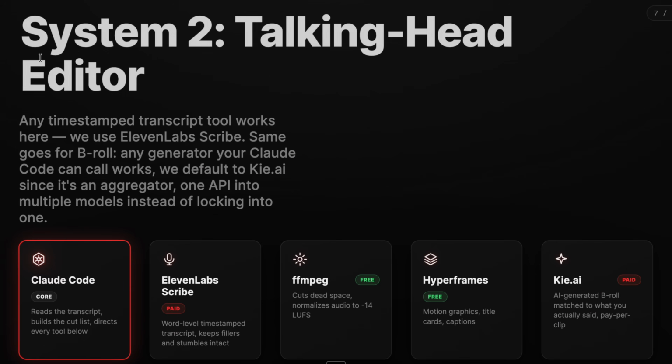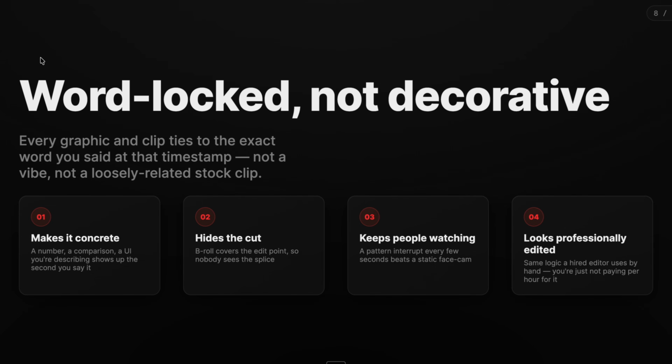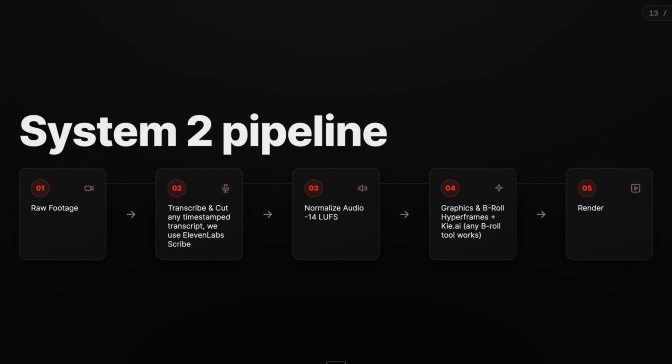System 2 edits real footage of you talking. Now Claude or any large language model can actually watch your videos. Similar to before, this system turns your video into a timestamp word for word transcript, and that's how Claude knows the exact second you said a specific word. So when I tell it, put a price graphic on the screen right when I mention the cost, it can actually find the moment instead of guessing where it goes.